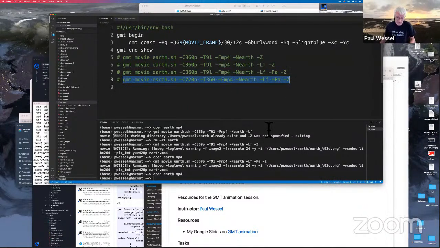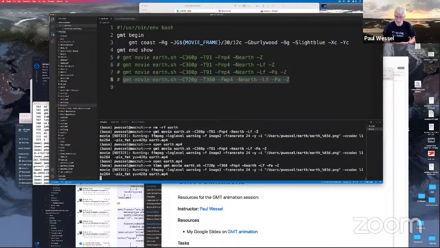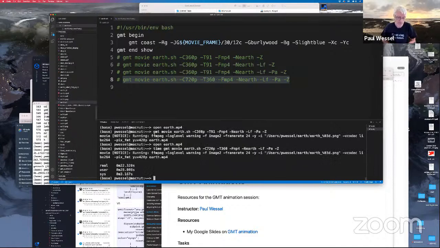Depending on your computer, I'm going to time mine. I'm going to say time, and then I'm going to run the command. And then we are hoping it won't take forever. It won't, because each plot here is very simple, right? It's just a coast command plotting the coastline. There's nothing major going on. So each GMT plot is done very quickly. This took 22 seconds real time for me. So you can sort of measure that. Maybe you can beat that with your computer.